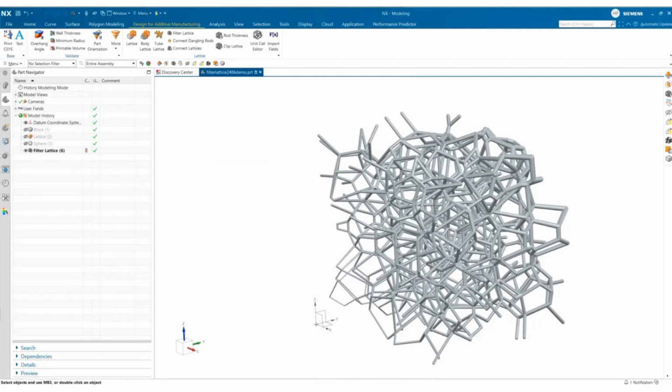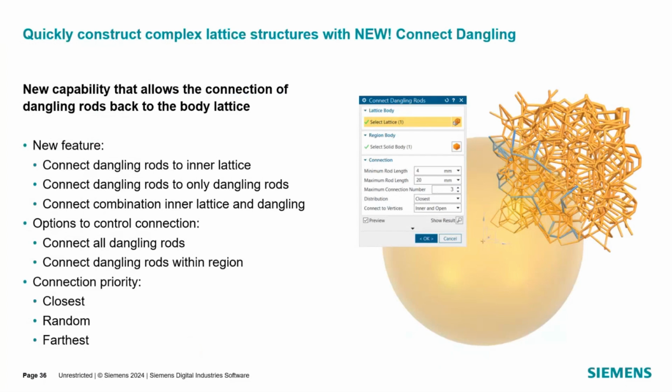If we move on, we are going to look at some other capabilities here. This is going to be with the connect angle and rods. We've added a new feature there. We've added connectivity pro. So you can see we do closest, random, or farthest now. So there's a lot of nice little things we've added here.